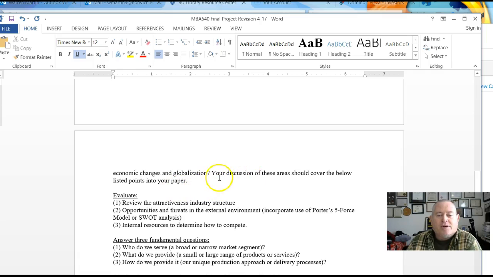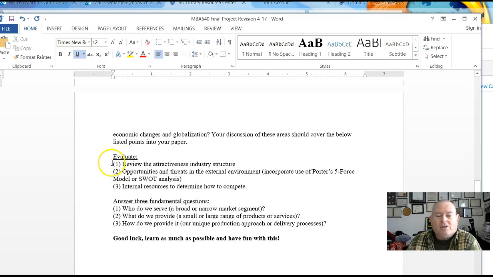Your discussion areas should cover the points listed below in your paper. We have points to evaluate the industry and the opportunities. Use the Porter 5 Forces or the SWOT analysis. You don't have to get extravagant, just identify what you can find out about internal resources. The second part is the fundamental questions: who to serve, what do we provide, how do we provide it. All this is straight out of the text, which has the information on what this actually means. So what you're going to do is put this into a paper.